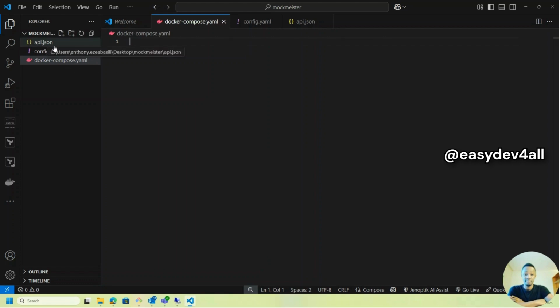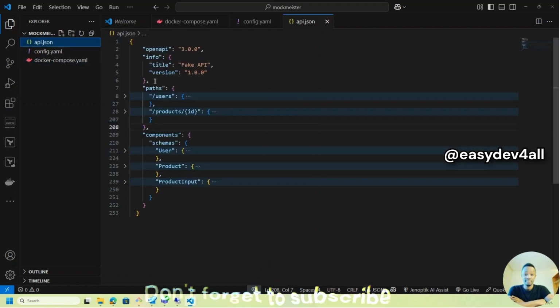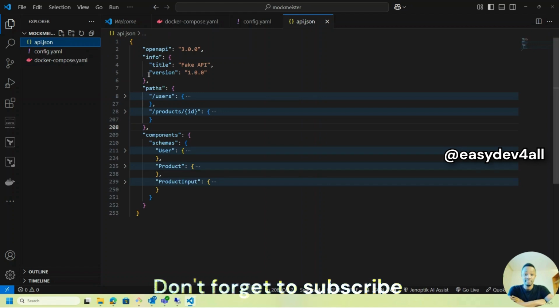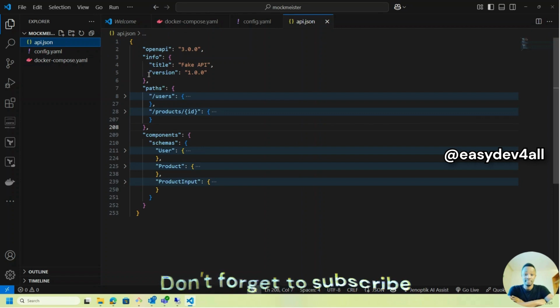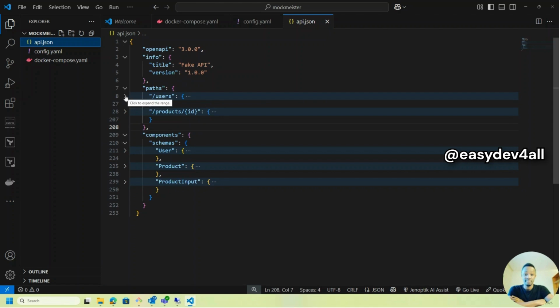So the interesting thing, of course, is that if you have an API that you hope to build, for example, and you would want to test it, pretty straightforward. You have an API JSON or API YAML, depending on how you define your API, basically. And for this example, I've just created this simple fake API. So there are two main endpoints, slash users and slash products.